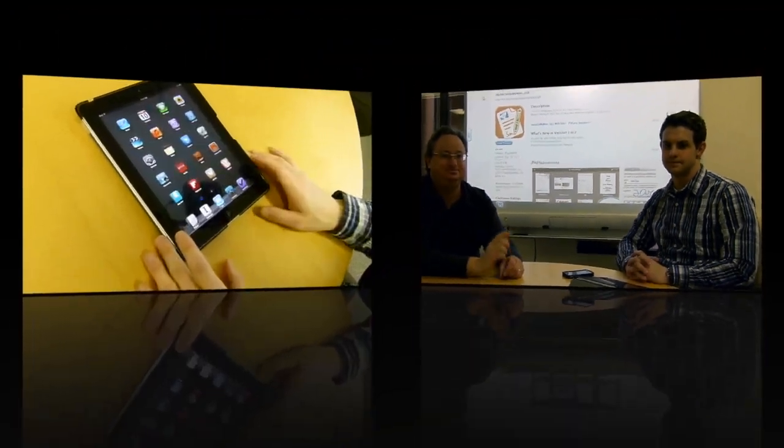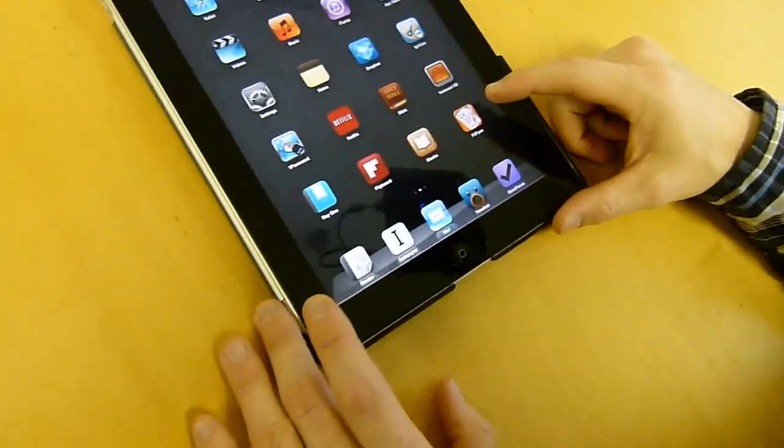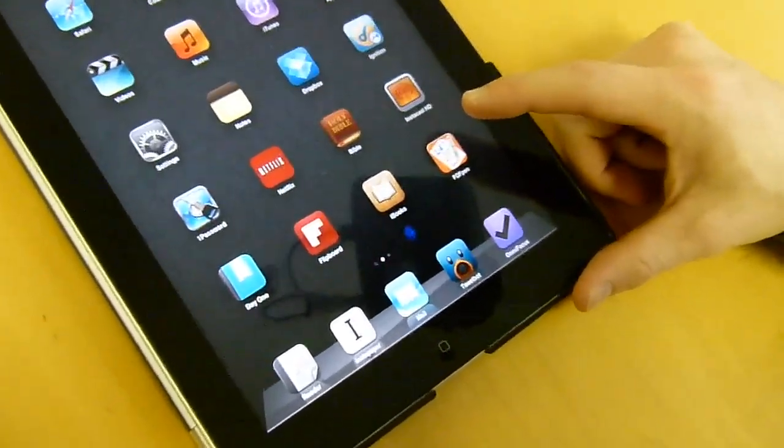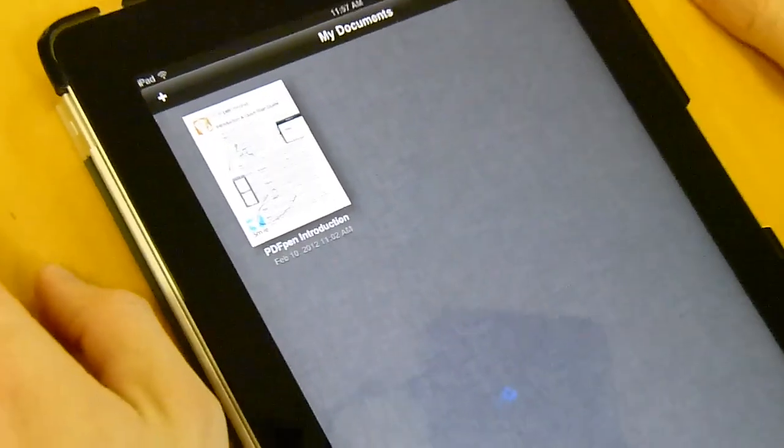Okay? Ready. All right. So you see the PDFpen icon down here in the bottom right. I'm not thrilled with the icon, but I guess it works. So we'll click on that. I've cleared out all my personal documents in there. All you can see is the instruction manual.